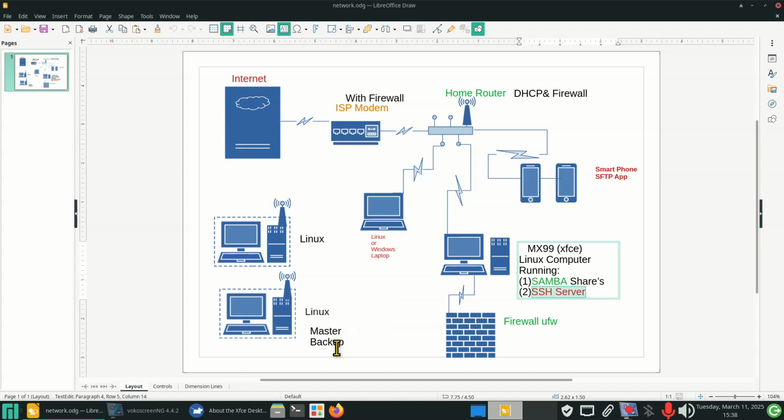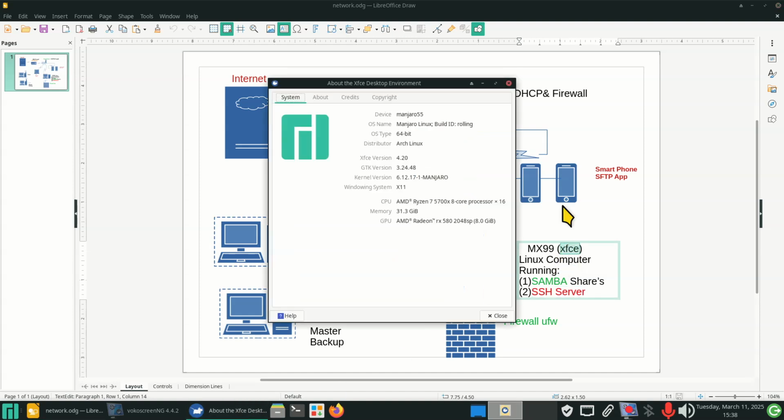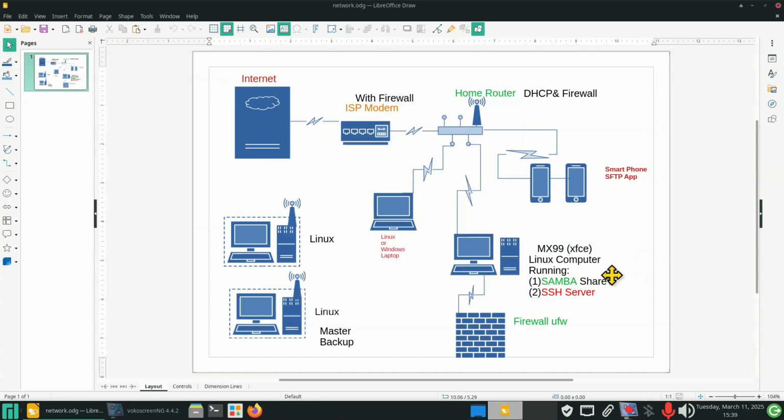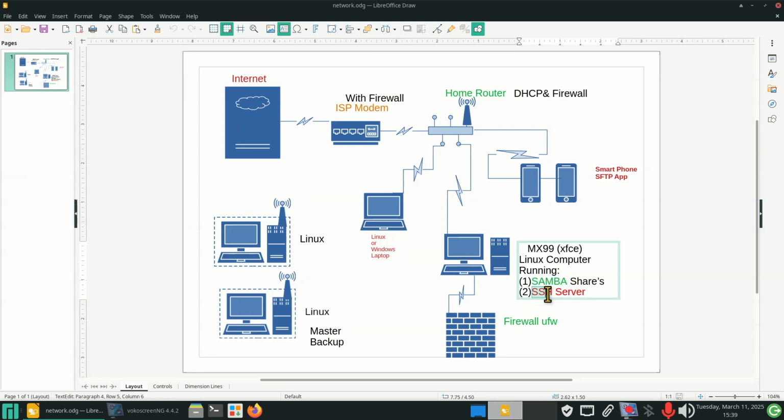And one of these, I call them a master backup computer. It doesn't actually run wireless. It runs Ethernet, and it's gigabit. But more importantly, I also use this machine, which is a handheld computer, very small, that runs on Xfce desktop. And the video today is about Xfce, 4.20. Kernel version is this. This is Manjaro. So what I'm going to be talking about today is the utilization of Samba and SSH.